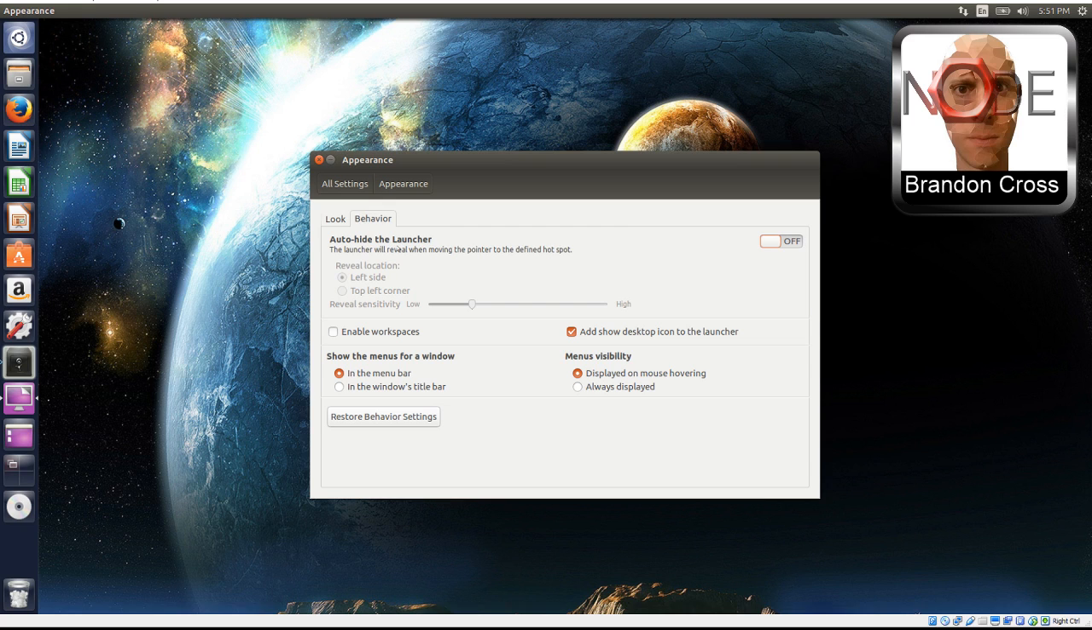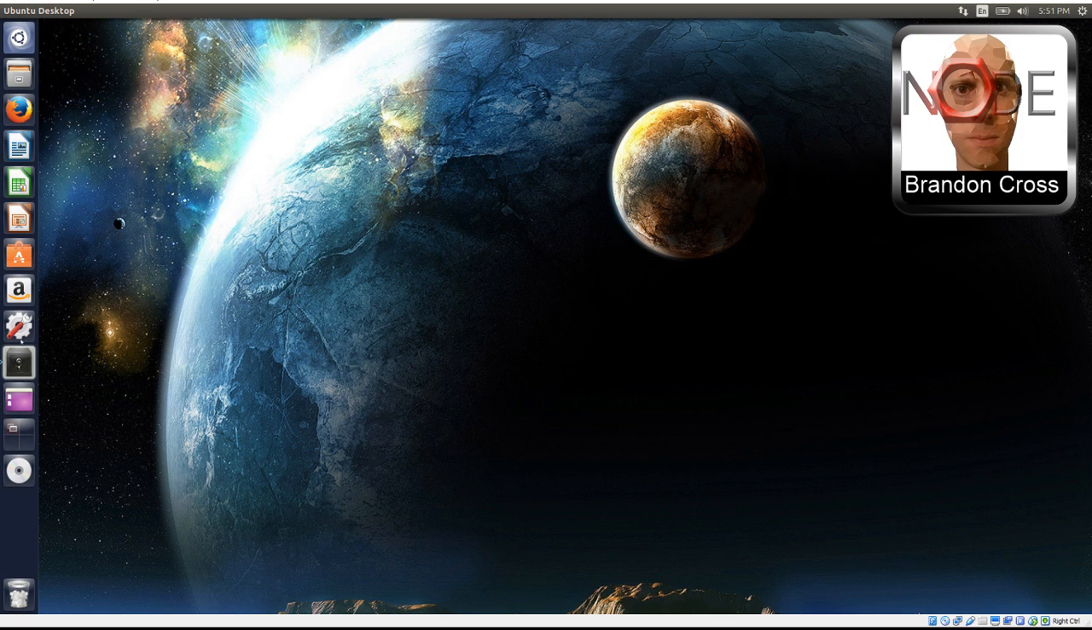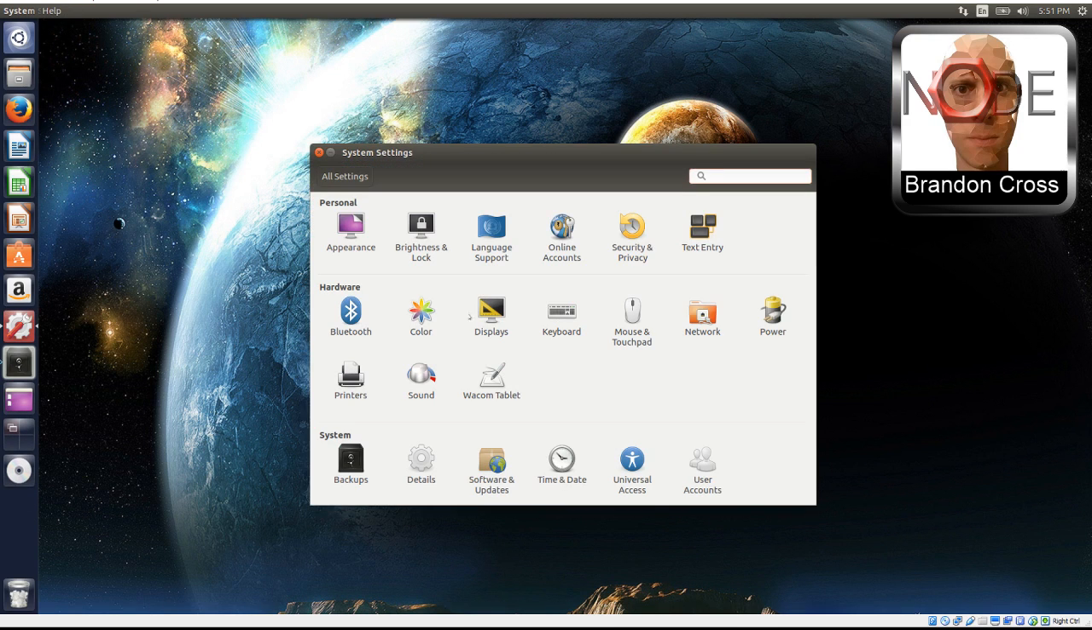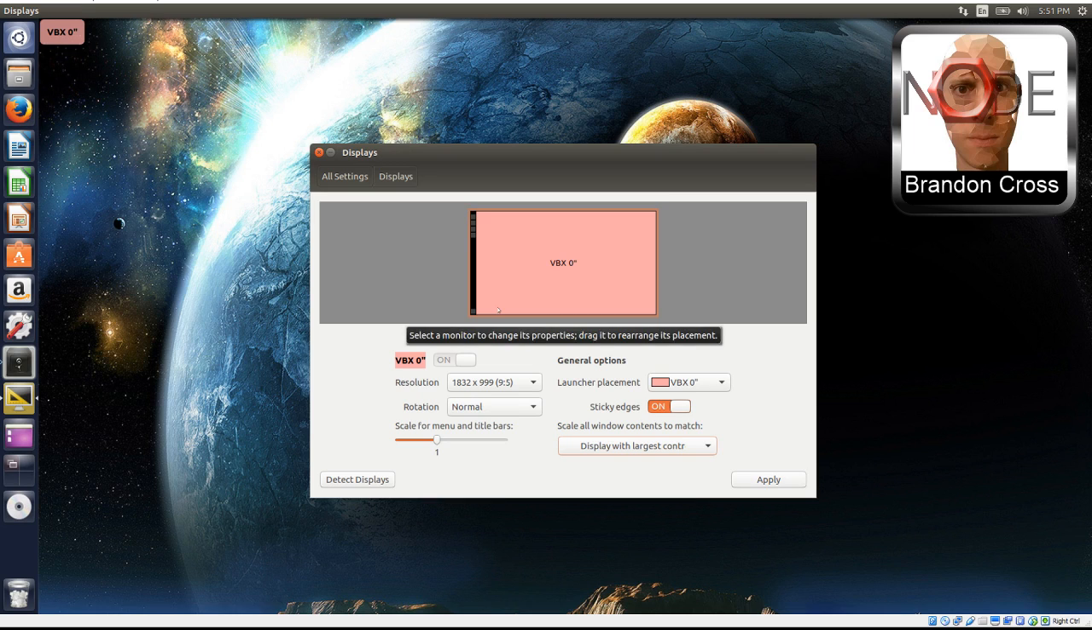I can hide that launcher over on the left, and I can also make it sensitive to reveal, very specific there. There's not a whole lot of settings on the display part of that, but if I go under displays, then I can get into my resolution. And if I have any other actual monitors, they would show up here and I could mess around with those.